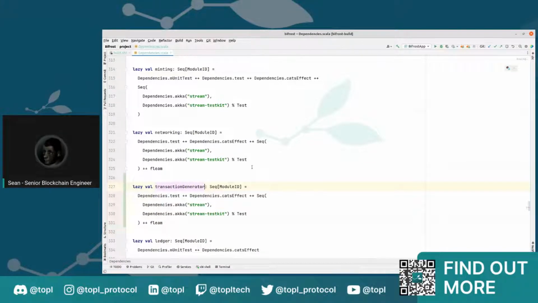And so these are our library dependencies, like Maven dependencies that we depend on. So we've got some test dependencies. Yep, that's good. We're going to use cats-effect, but we're not going to use Akka, but we are going to use fs2.